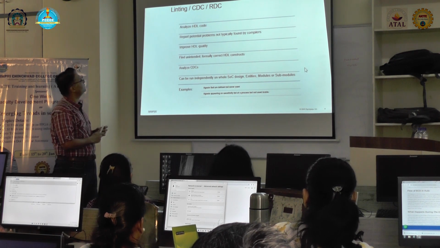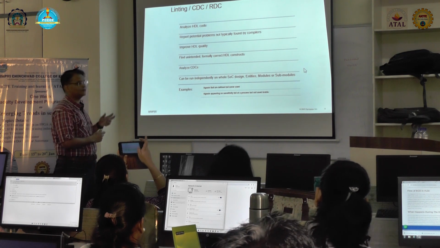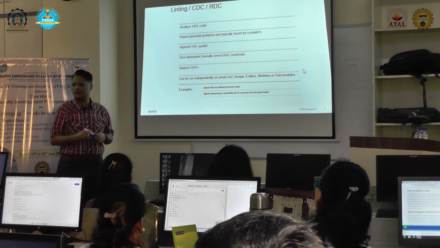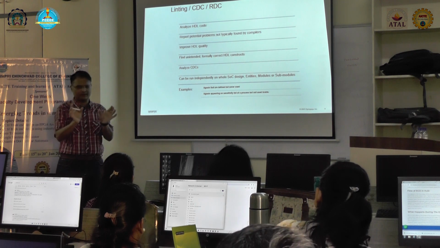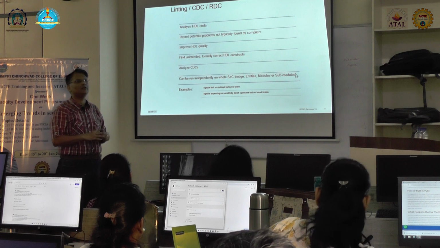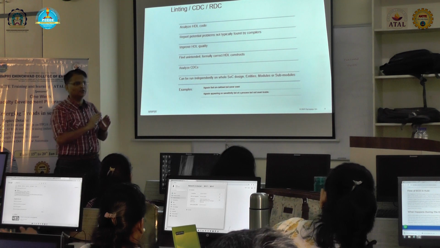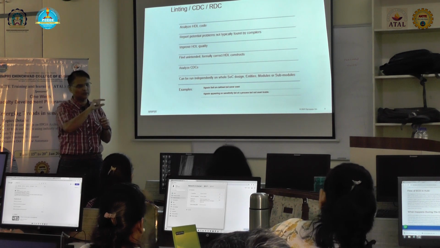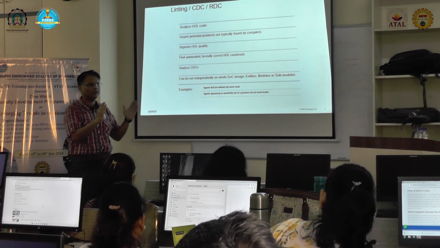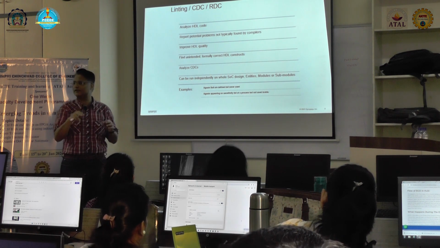Okay, linting, CDC, and RDC. Linting, as I said, is checking of the grammatical mistakes, like if the signal bit width is not matching, then that is linting. CDC is another thing. Let's say you have two clock domains, clock domain A and clock domain B. We need to implement something called synchronizers in between. Whenever we are crossing signals from clock domain A to clock domain B, we need to implement synchronizers.